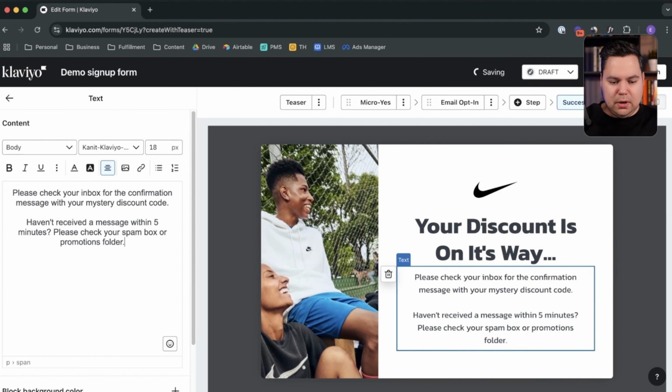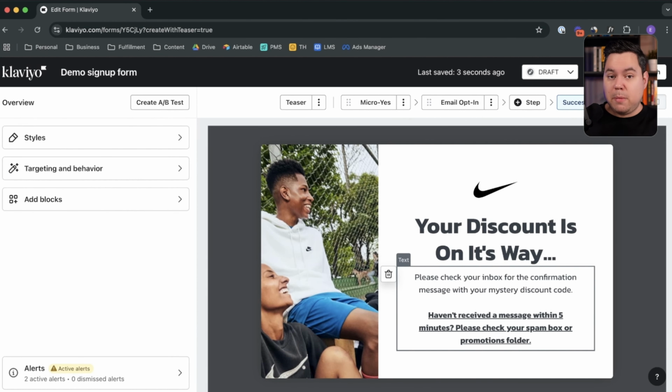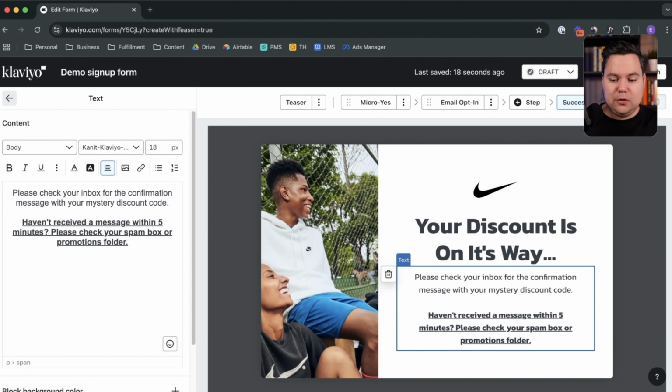So this is a really important part to add because a lot of the times, especially if you have bad deliverability, your email is going to land in the spam box or the promotions tab. So by saying this, people will check it, and otherwise they're just going to reach out to your customer support with, "Hey, I have not received the email," which they actually did, but it was in their promotions tab or the spam folder. So that's why I like to add it to the success page.